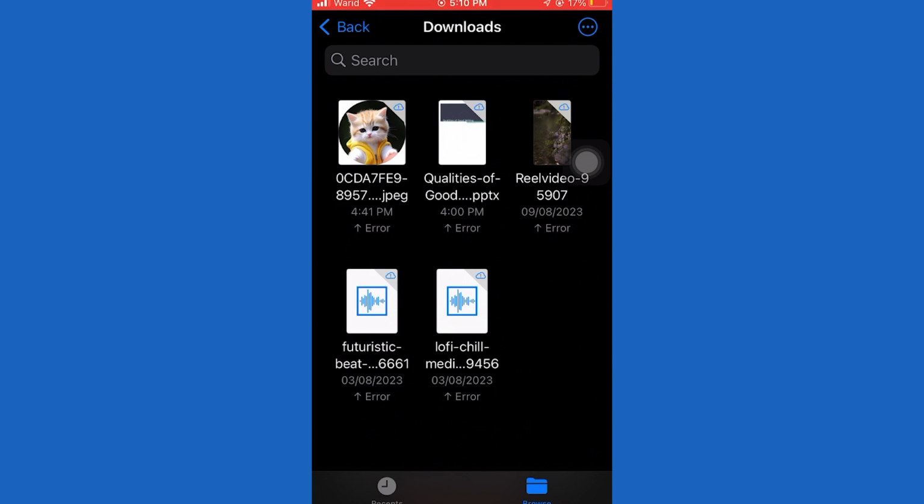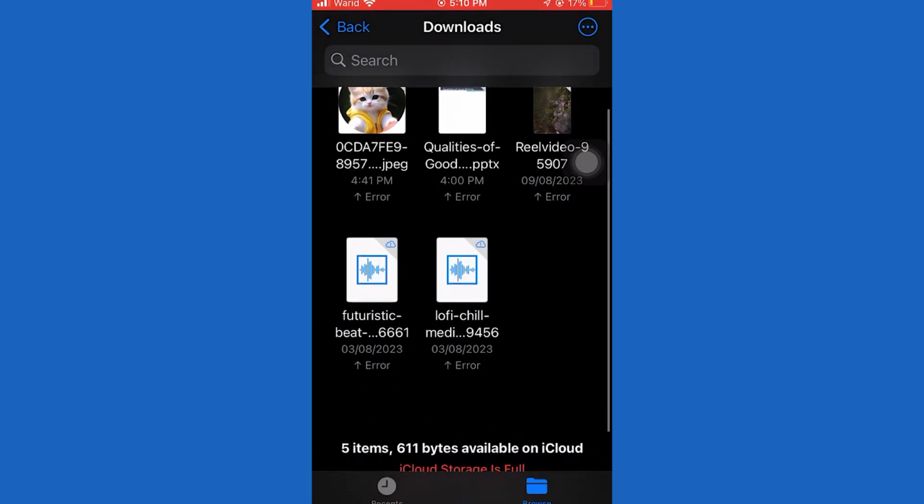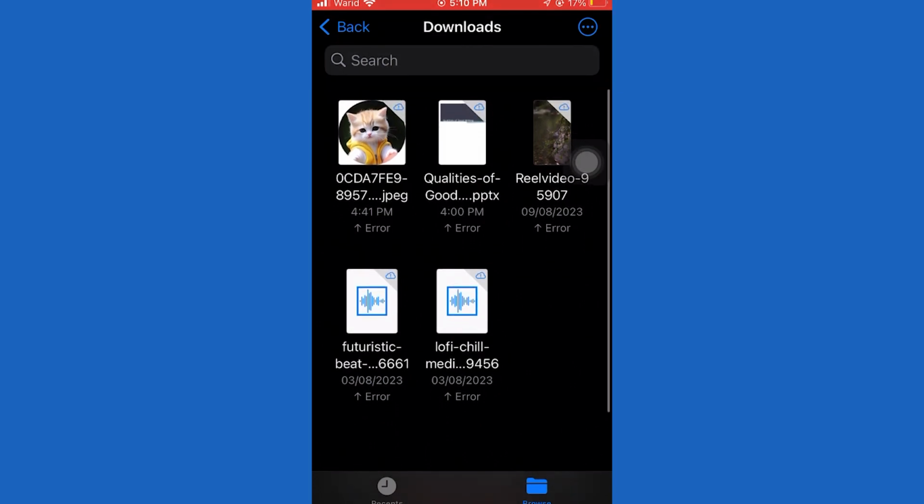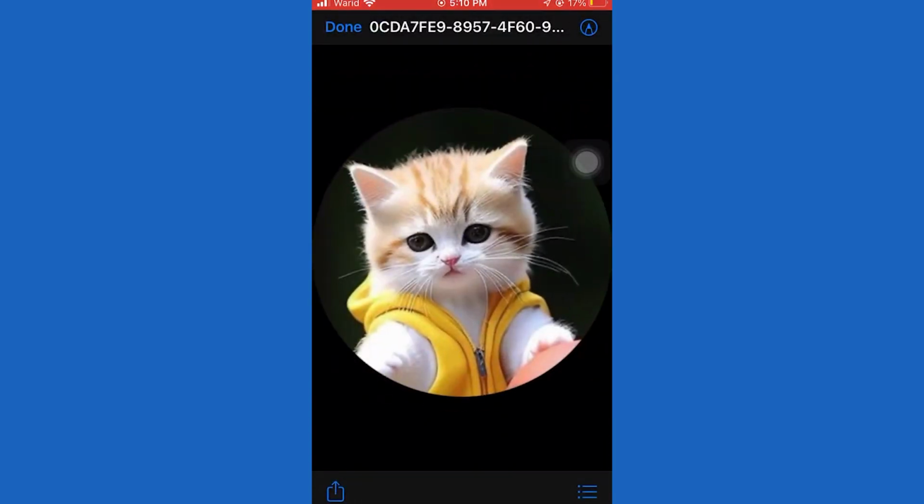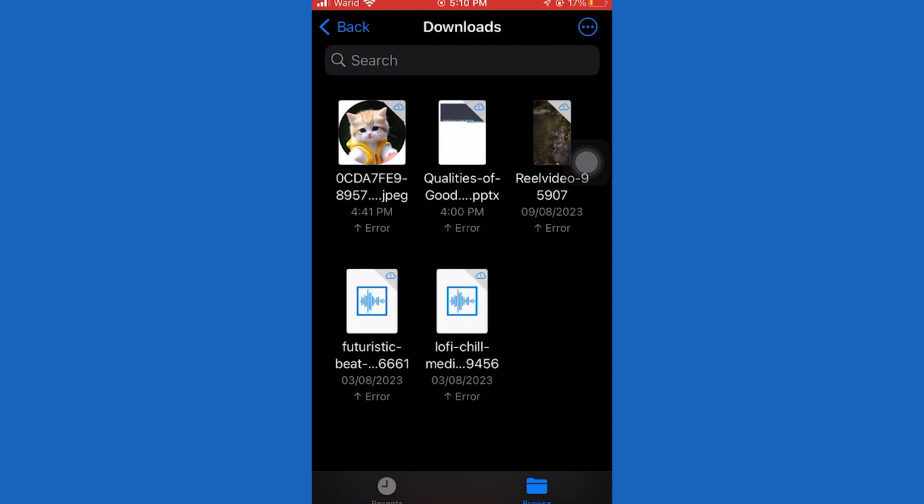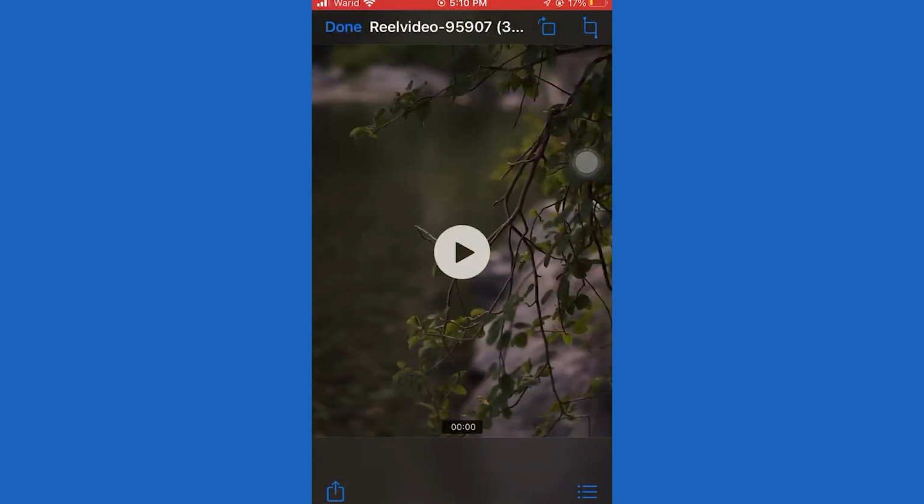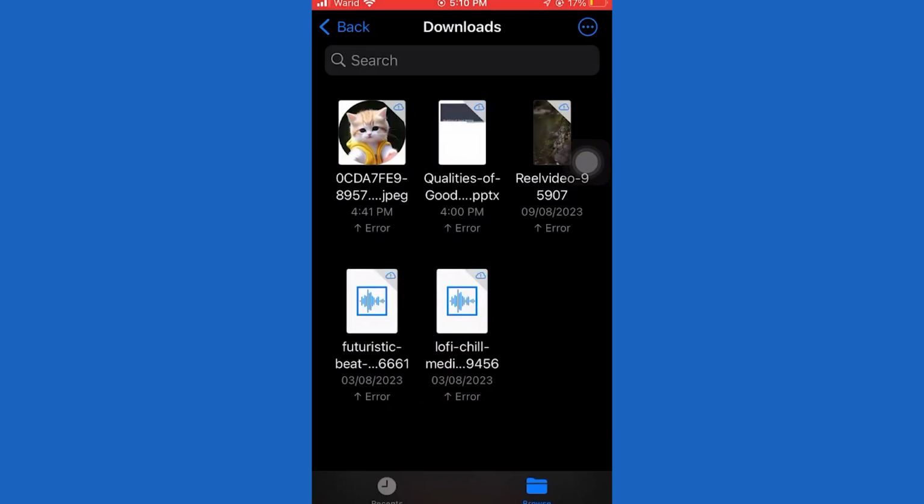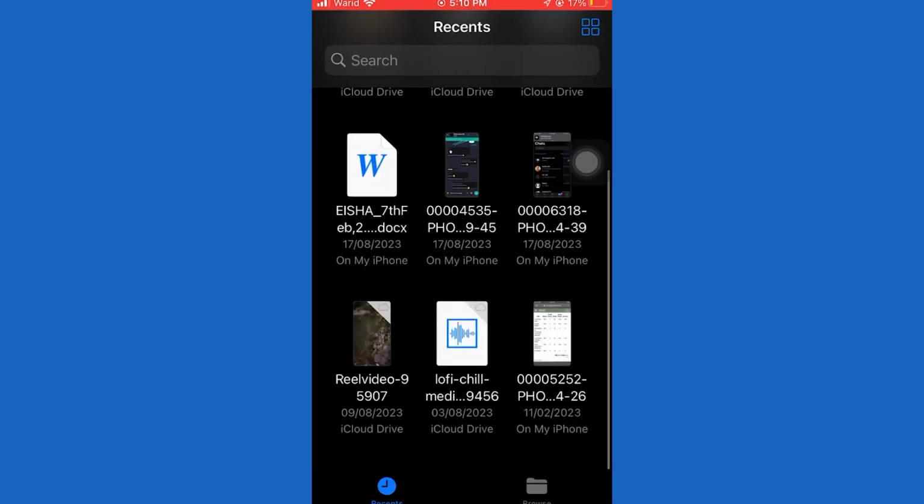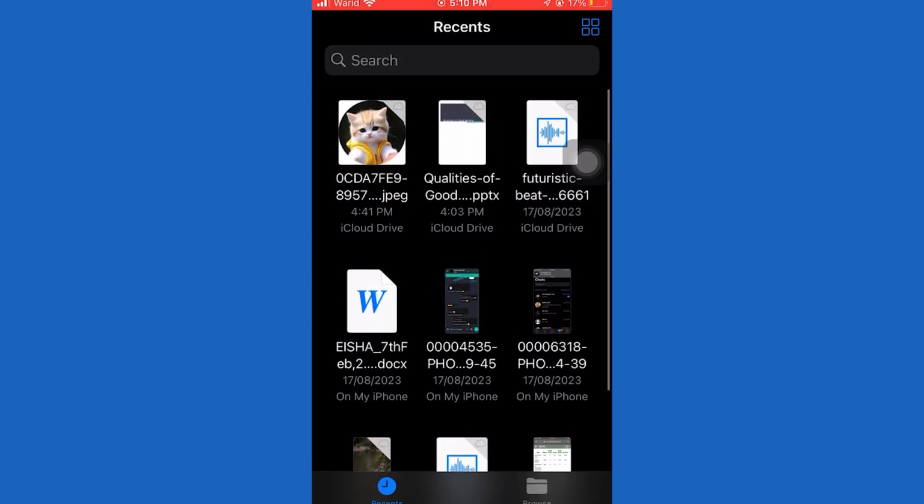Another way to open files is that you can search for files in here. Anything you download will be in here somewhere. If you can't find it, you can just search Downloads in the search bar. Then open this Downloads on my iPhone folder. This is where all of your downloads will be, so that's how you can find your downloads.